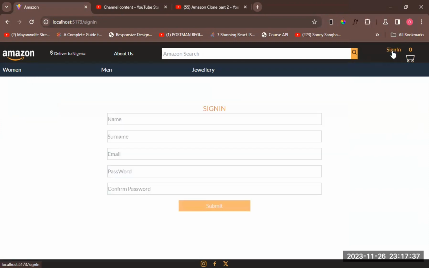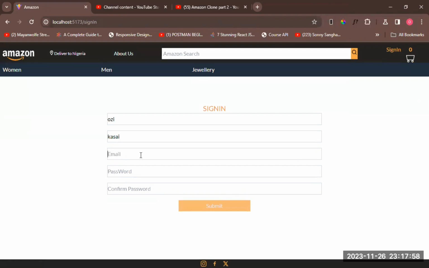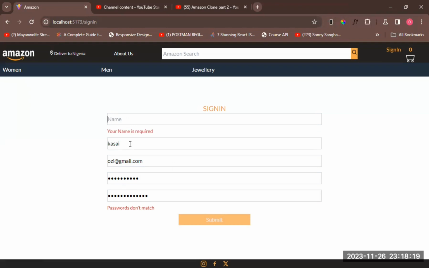So the next thing is the sign up page, and you can put your name, your surname, your email. I put any email and I submit. This is what it shows. So I put gmail.com, then I put a password, and I put this, and it shows this, password doesn't match. So you can see this.